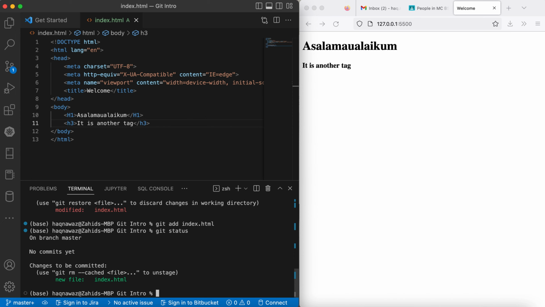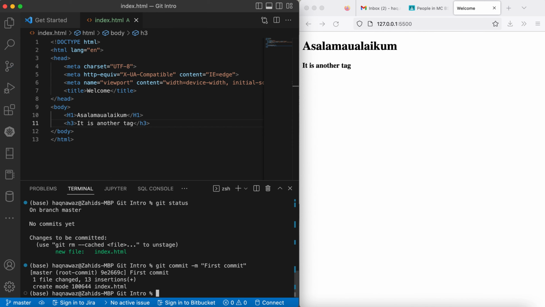Then we will commit these things there. We will add the first commit: git commit -m, and we are going to say that it is our first commit. Okay, it is telling how many insertions have been done, what the changes were there. So far there is only one file there, and it has all been marked here. There are 13 insertions and one change there.